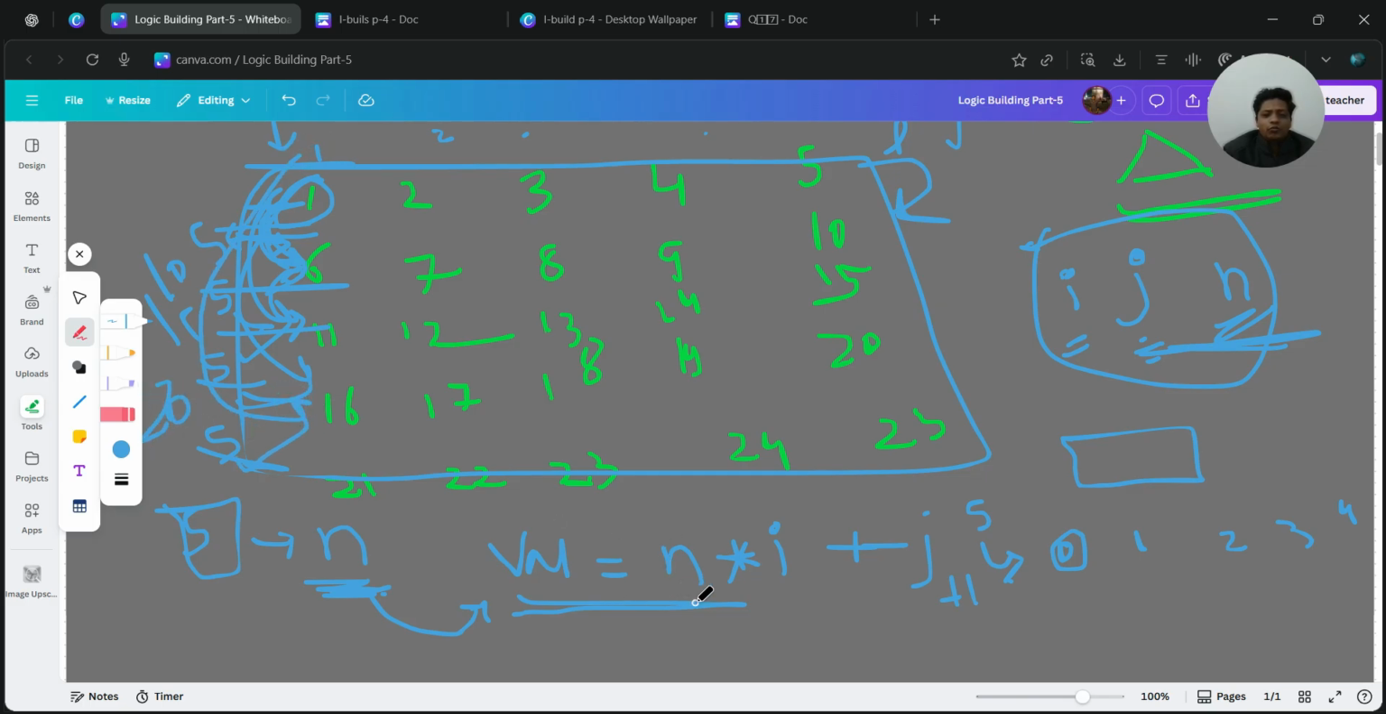So it is the multiplication of 5 with 1 2 3 4, and for the first row it is 0. So we need to multiply 0 1 2 3 4. 0 1 2 3 4 is the pattern from the I. So value equals to n into I. So we got the pattern for the rows.